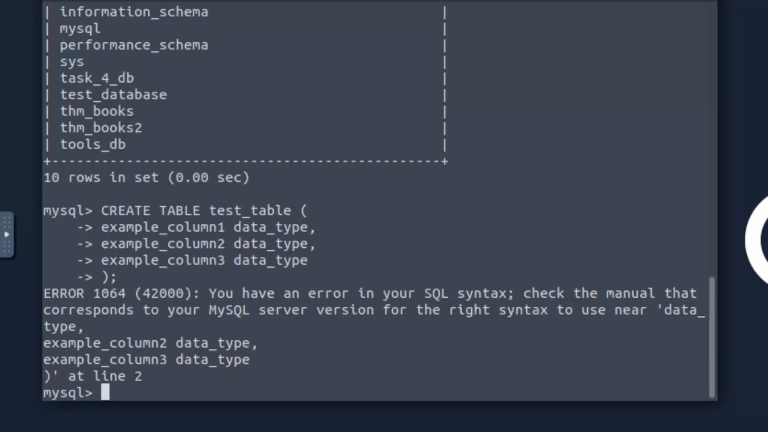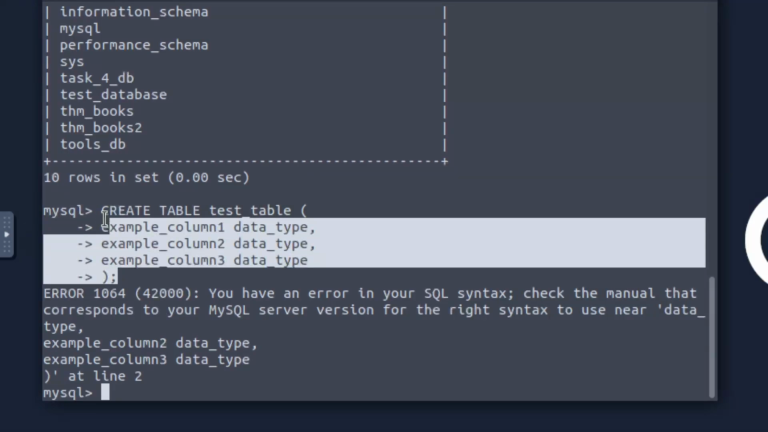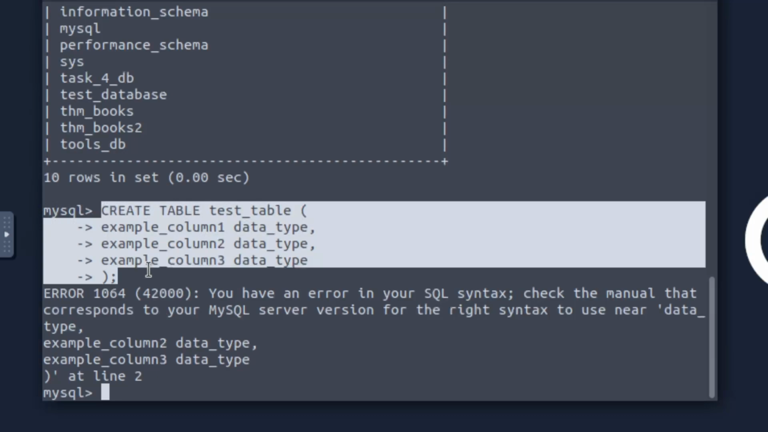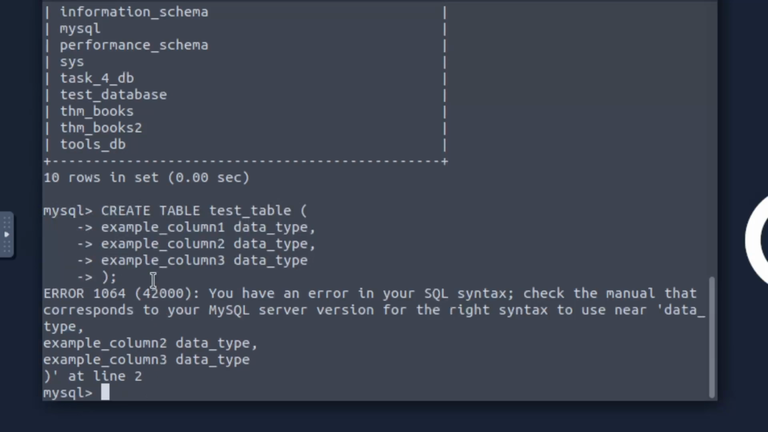Example column 1, data type. Oh, you know what? I'm literally just typing what they put over here. I think the data type should be something other than the actual phrase data type. Yeah, so obviously I did this incorrectly. I was just reading through it and I started typing it out. This was just a template of what we're supposed to be doing. And I feel like I've already created an example column data type because 2 and 3 didn't work.